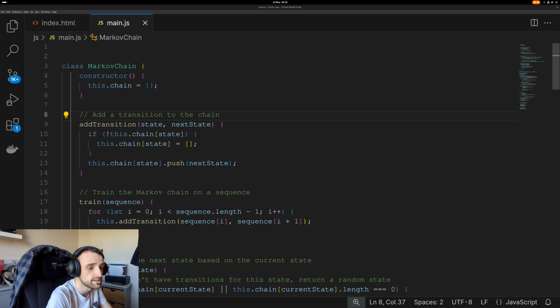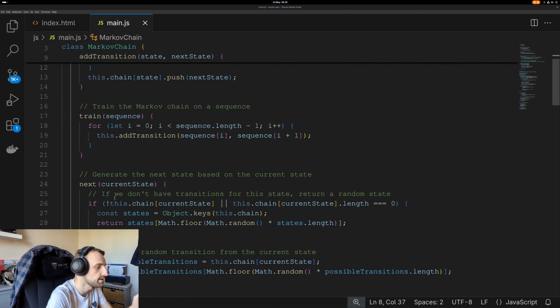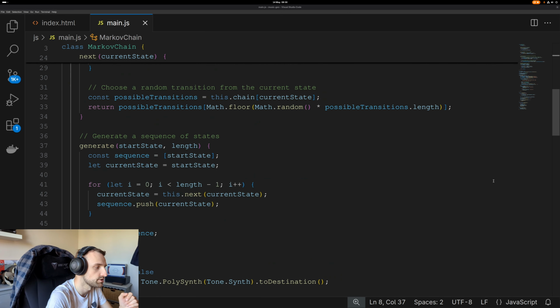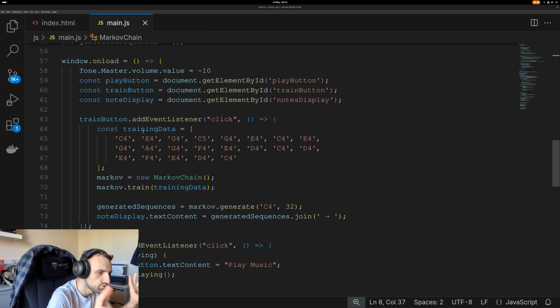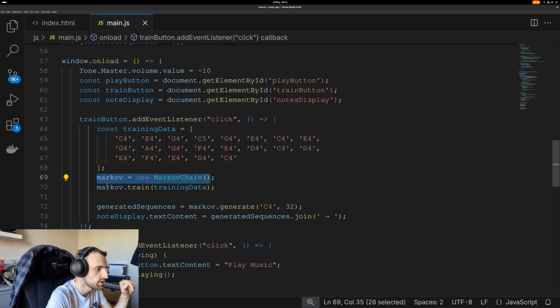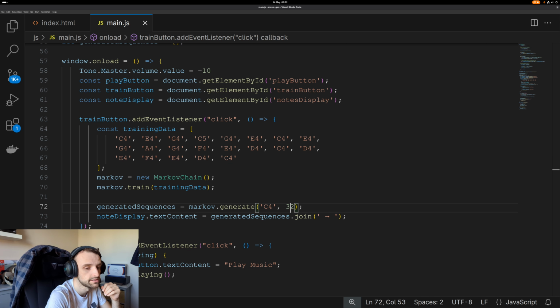So our Markov chain is very small, less than 50 lines. We have a constructor, add transition, train, next song, and then the generate function, and it will return us the sequence. You can see I provide some training data, i.e. a sequence of notes. We create a new Markov chain, we then train it with the training data. We can then generate the sequences. We give it a starting point like this here, C4, we tell it the length we want, and it will give us the generated sequence back.